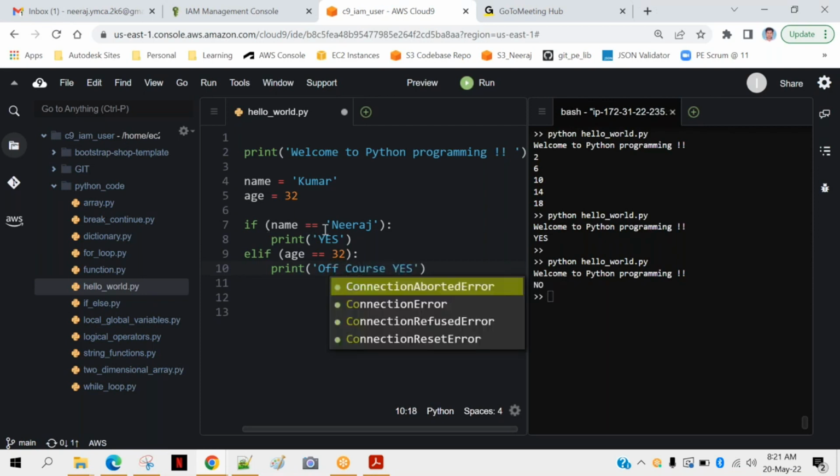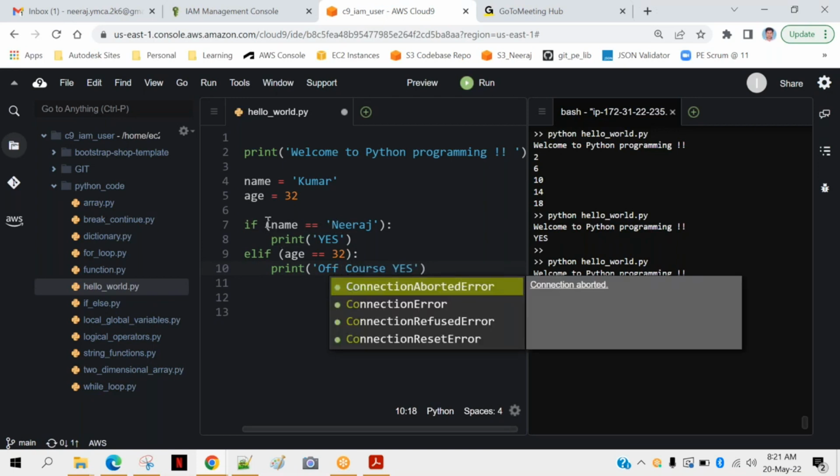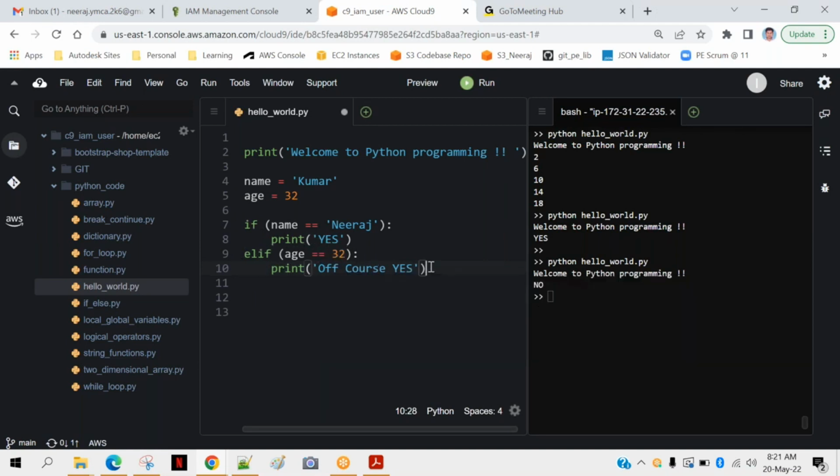Okay. So if name is not equal to Neeraj, I mean, if that condition is not true, it will go to else if. Then I'm checking another condition. If age is equal to 32, then I will display, of course, yes. And now I will put else, or if you want, you can put one more elif. So I will put else now. This is used when you are doing multiple checks.